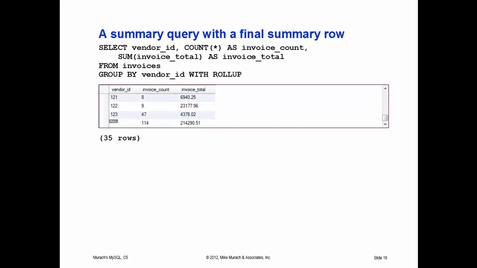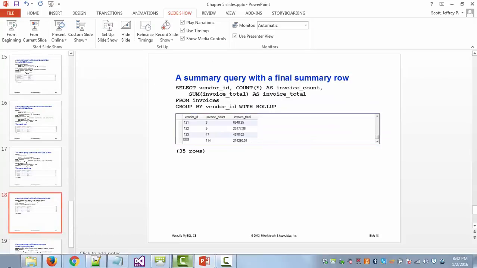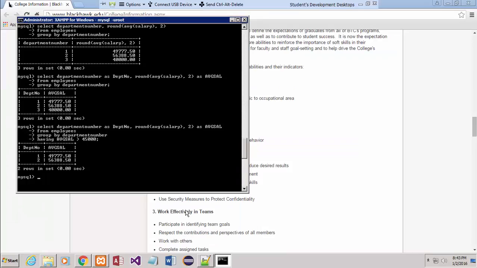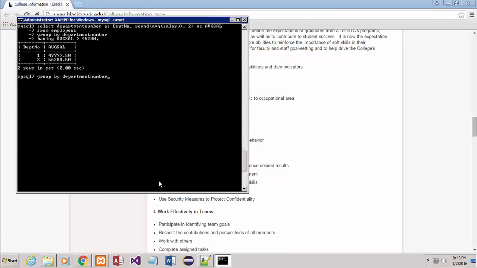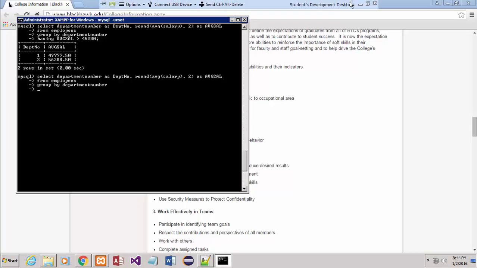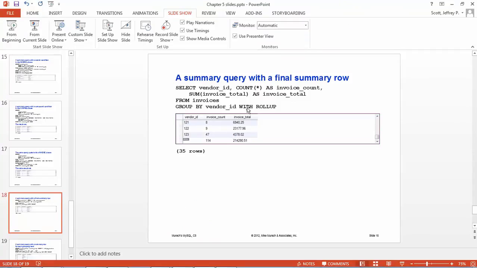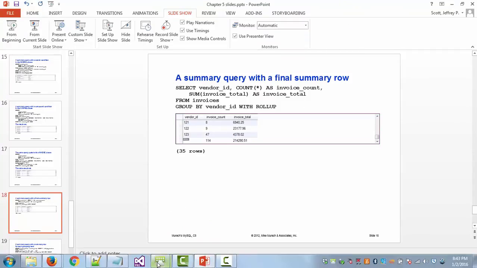And the last thing they talk about here is this with roll-up. So I'm going to add with roll-up on the end. So let's go to the query that we've been using basically. We'll just select this from this, group by department number, and then we will add with roll-up. Hopefully that'll work out okay.